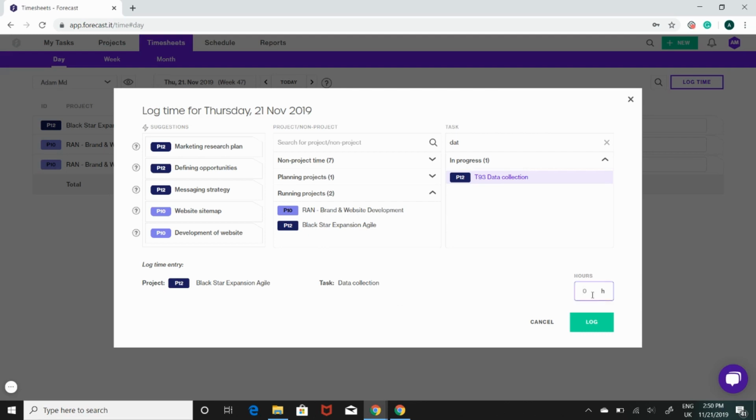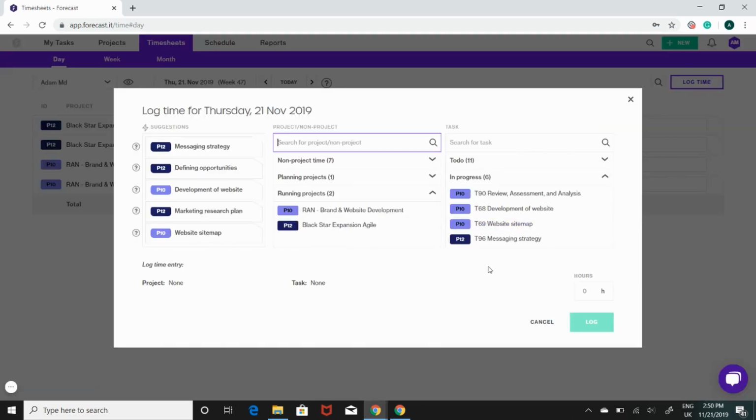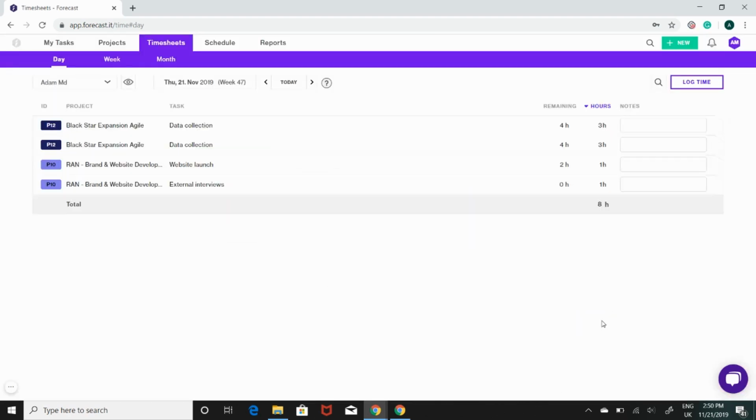And let me add 3 hours to it. And I can see that my time registration is now complete. In addition to that, I can also log time on the project itself, just like I will do with my P10, and I will register an hour on the project itself.